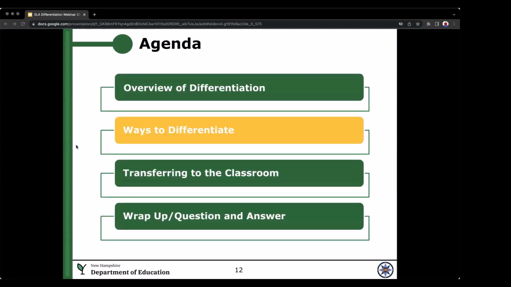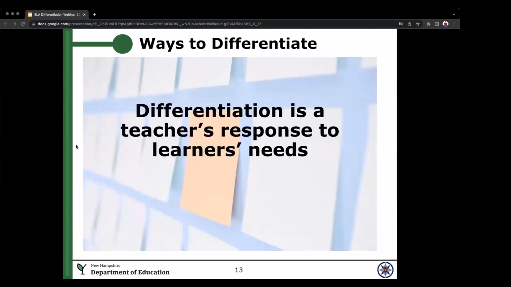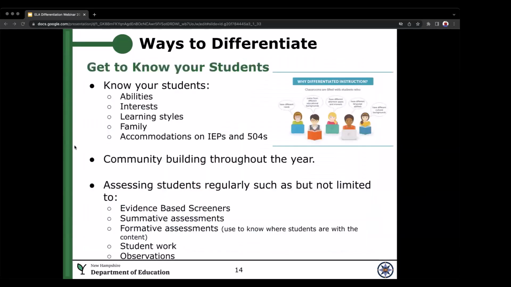Okay, so now we're going to move into ways to differentiate. Differentiation is really important, and differentiation is a teacher's response to learning needs. Again, responding to the learners in front of you. So in order to do this, again, I'm really stressing that you need to know the students. You need to know their abilities, their interests, their learning style, their family, and their accommodations and IEPs. You also need to build a community throughout the year to support one another. And you really do need to be using evidence in order to understand how to differentiate.